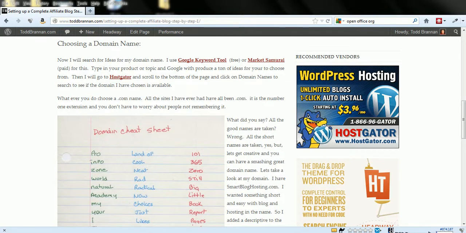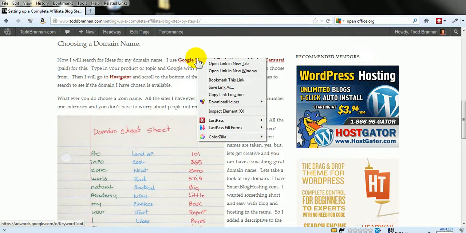Before we get started, let me tell you that this is a free way to do it. There are software programs out there that can help you do this also, but I'm going to show you a way using the Google Keyword Tool. So first, we're going to go to the Google Keyword Tool.